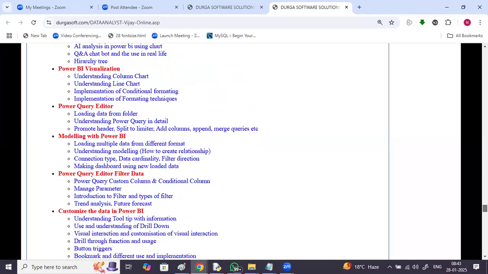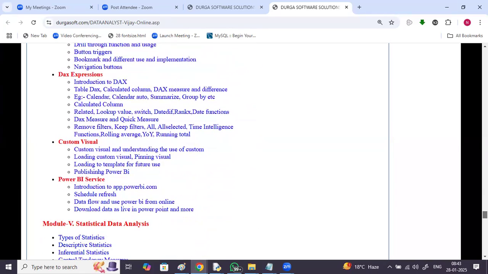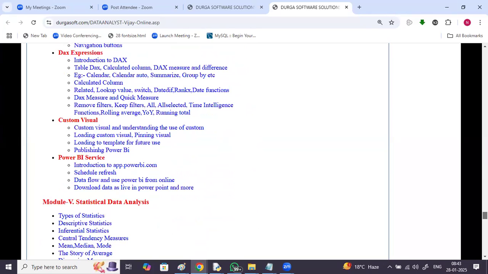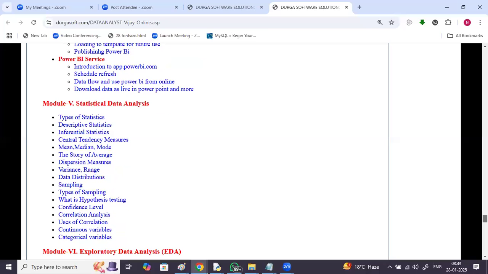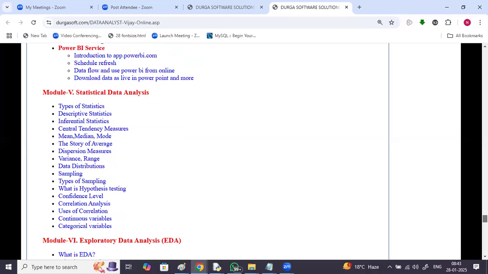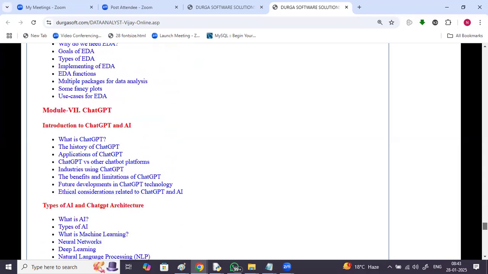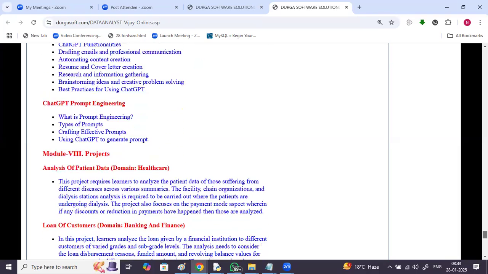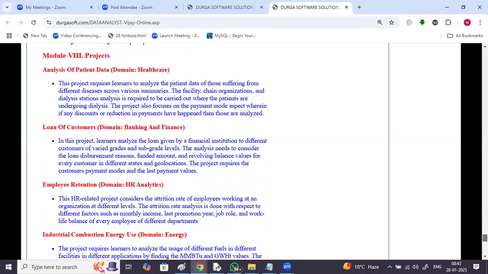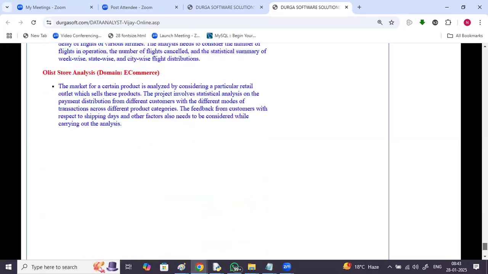It's modeling with Power BI, Power Query editor, filter data. Then exploratory statistical data analysis, descriptive statistics, inferential statistics, central tendency, sampling distributions, types of sampling, use of correlations, exploratory data analysis, and ChatGPT. And as I said, we'll be discussing some projects related to different domains like healthcare, finance, analytics, energy, aviation, and e-commerce, right?